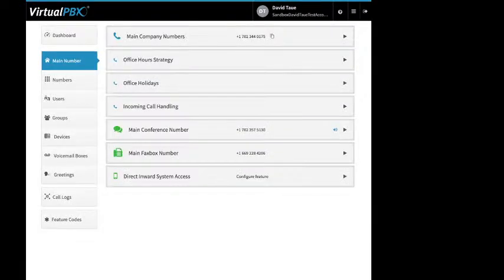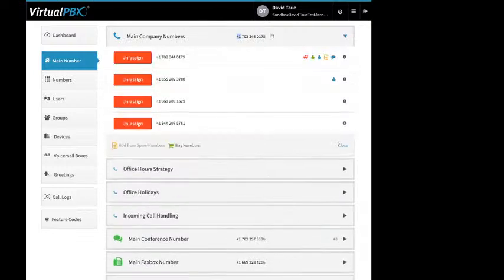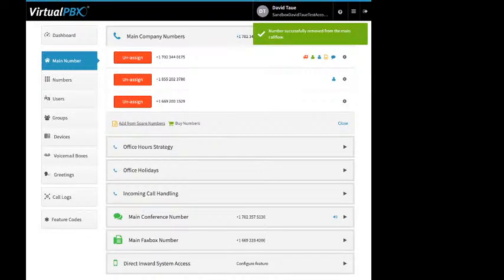All right, up here we've got your main company numbers. If you click on it, you'll see them all. If you don't want to use one of them as a main number anymore, so for instance, let's go ahead and click unassigned here next to this 844 number. Now, I've unassigned it from my main numbers. It's still on my account. It's just been moved to a spare number.